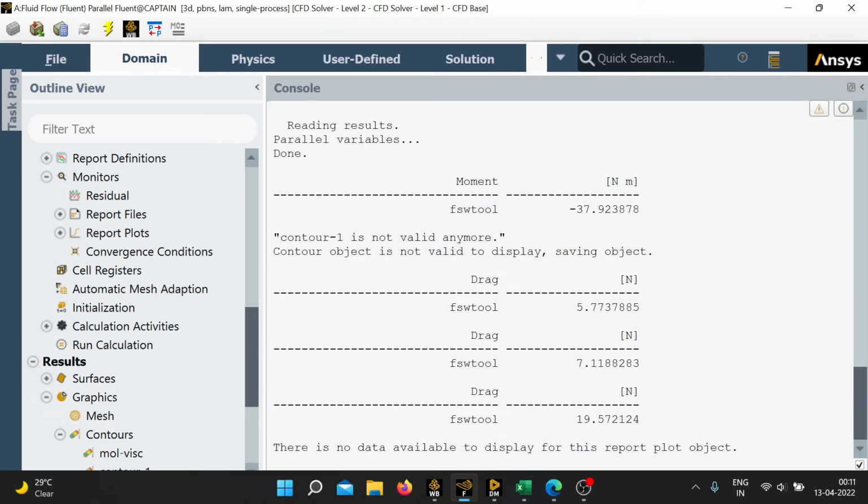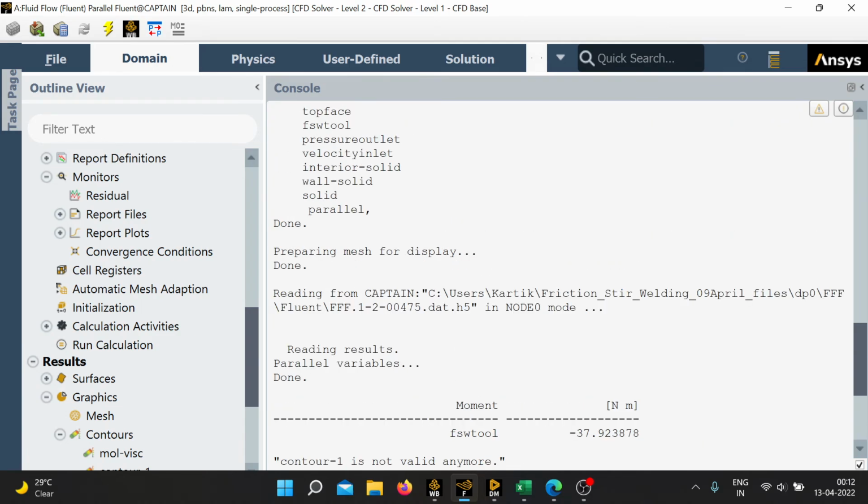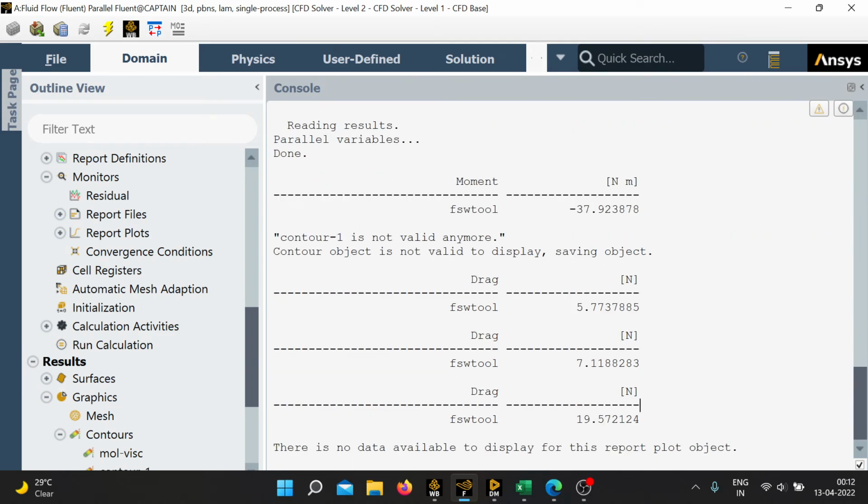We also calculated the forces. This is the thrust force on the tool, 5.77 Newton. The lateral force is 7.11 Newton, and the welding force is 19.57 Newton. So this is all the data that we obtained from this simulation.